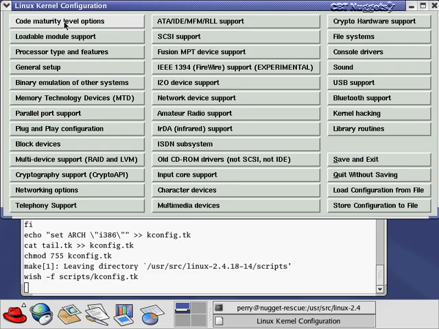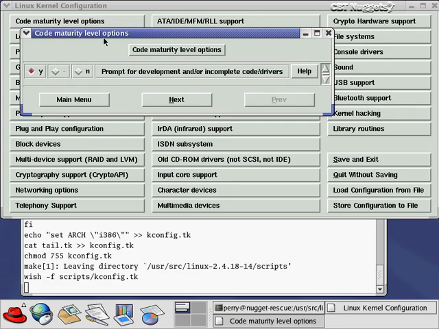Okay, let's look at, like I said, the most important ones. The first one here is code maturity level options. When we click on that box, we get this window popping up, and now we can choose whether we want to include, yes or no, developmental or incomplete code and drivers for our system. So what this is saying is, do you want to be asked about drivers or code that is not deemed stable yet? It's in the development stage, or it's in an incomplete stage. It's not tested yet, that sort of thing. Normally here you would say no. And that's what I'm going to say.